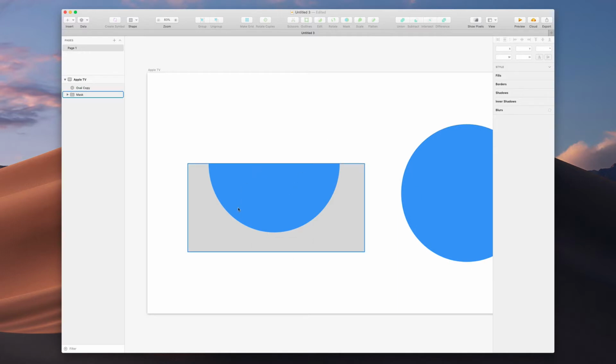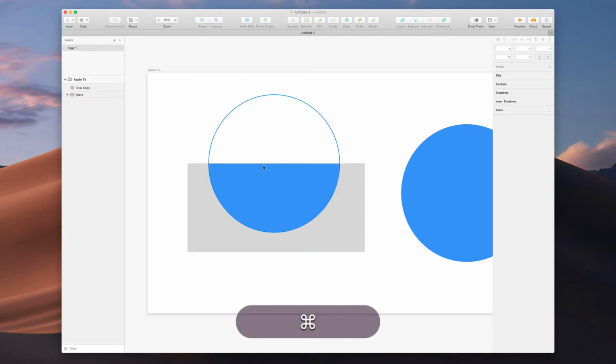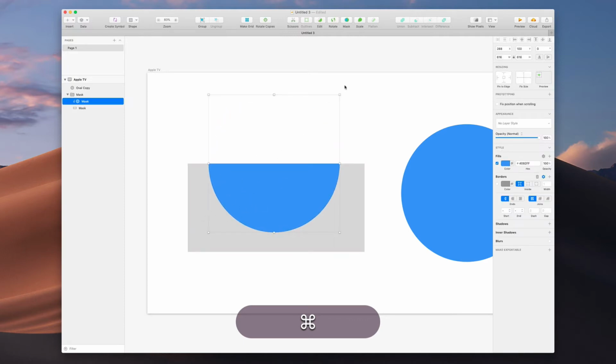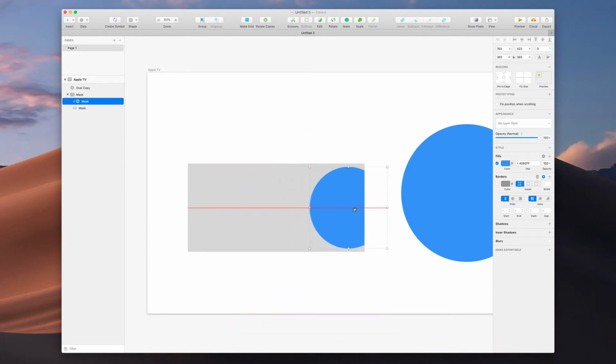If you want to just directly select the circle or the mask itself, you can hold down Command on your keyboard. That's the button next to spacebar. Hold down Command, and then you can see you'll get the highlight of the exact object. In this case, I want the circle. And there I have my transform controls. And I can control the mask that way.